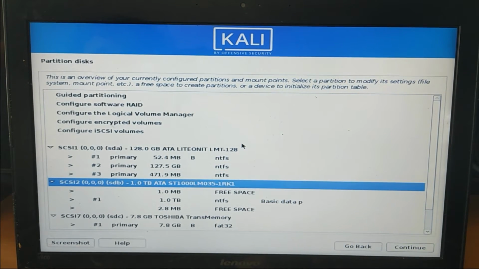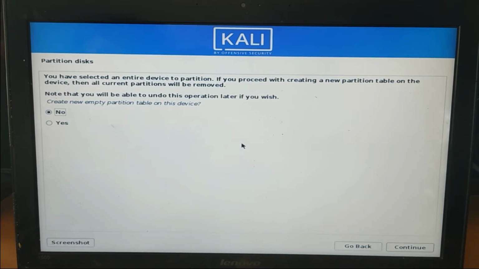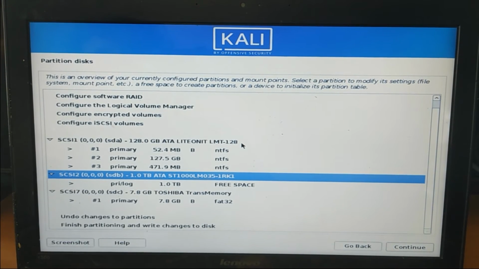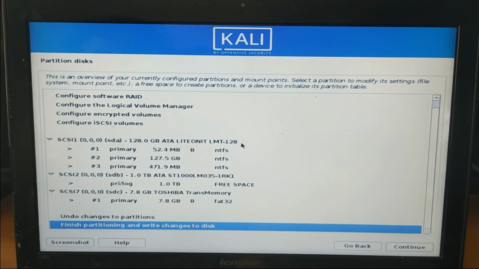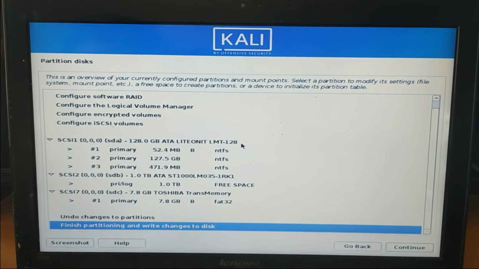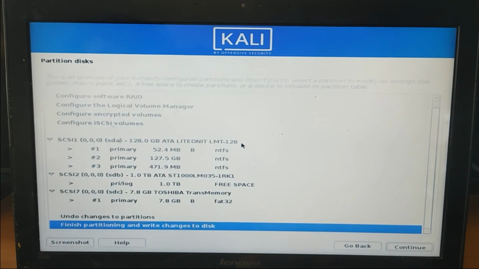Select the hard drive you want to install the operating system. In my case, I will choose this hard drive and hit enter. Yes, create new empty partition table on this device. Click yes. Then go to finish partitioning and write changes to disk. Then hit continue.